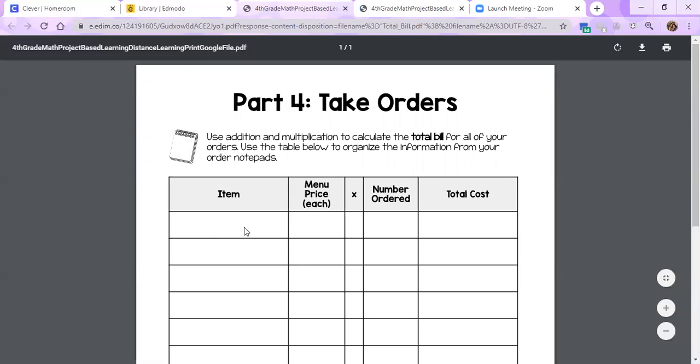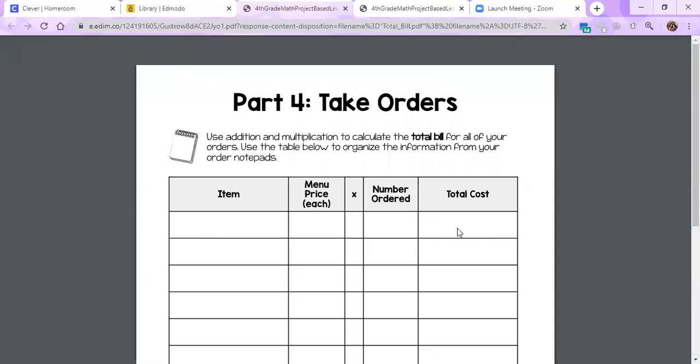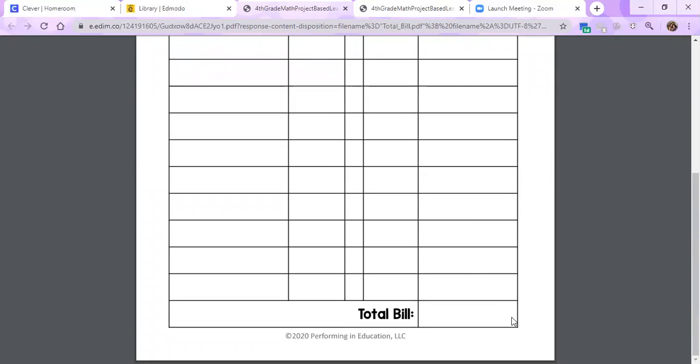So what items did they get? If they got more than one item, you know, you're going to have to fill in the lines. But let's say 2 people ordered coffee and you have 2 chocolate milks. You're only going to write chocolate milk 1 time, give me the menu price, multiply it by 2, and give me that total cost. So those 4 people that you're taking orders from, you're going to use those makeup orders and complete this. You're going to finalize their total bill.